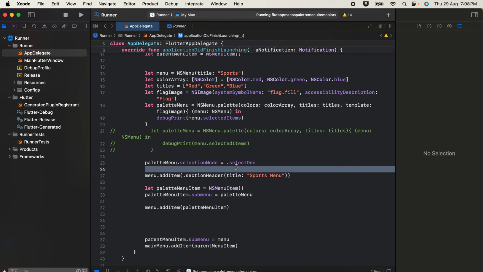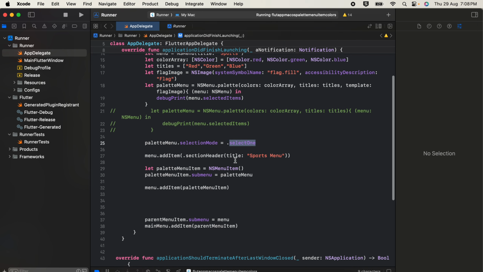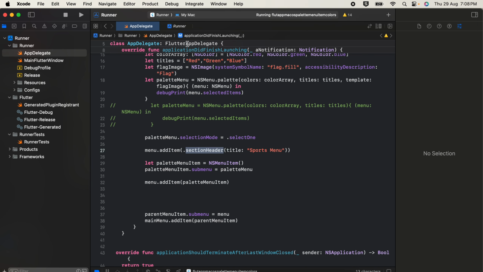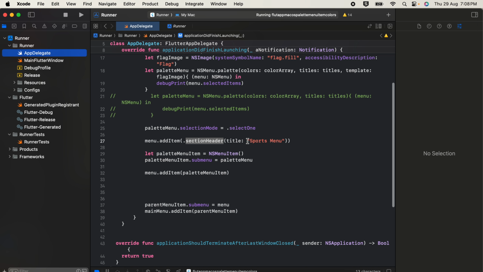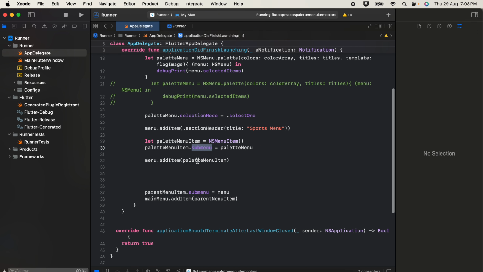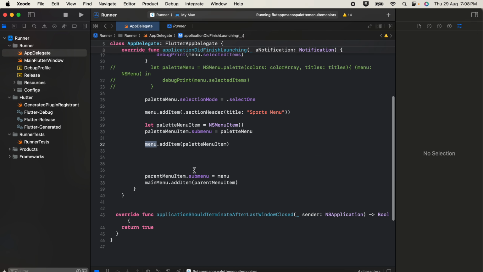Selection mode I have kept as select one, but again if you want multiple selection, keep it as select any. And here I have just added a section header. So again, if I just show you, here you see this section header, sports menu. That's what this sports menu section header is. Then we just create an NSMenuItem. We just assign our palette menu to our submenu, and then we just assign our palette menu item, add item to menu, and then we just do parentMenuItem.submenu equal to menu, and then we just assign parent menu item, add it to our main menu.